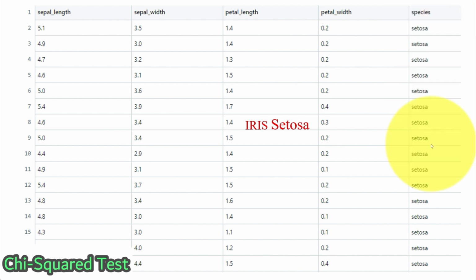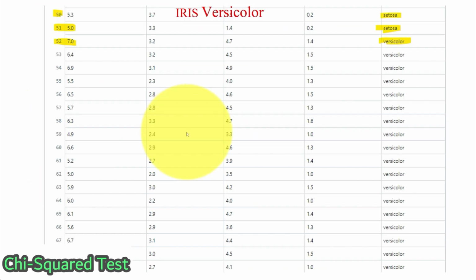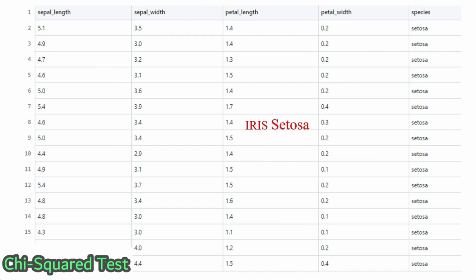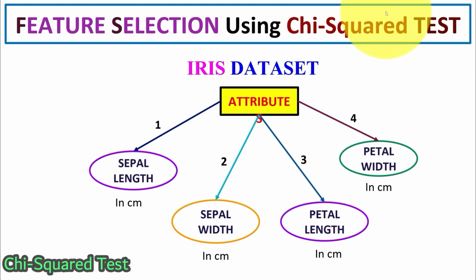Here you can see we have species, sepal length, sepal width, petal length, petal width. For the first species, you can see we have all the values given. Then for the second species, you can see we have different data points. Then we have the third species, and for the third species you can see we have different petal length, petal width, sepal length, and sepal width. Now we will use this chi-square test method to select the features.